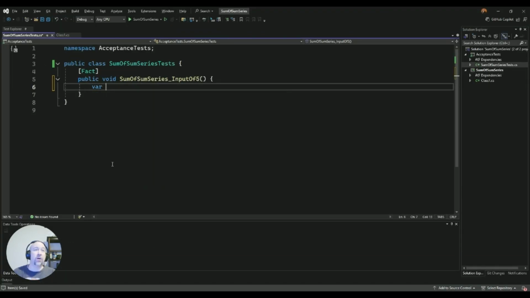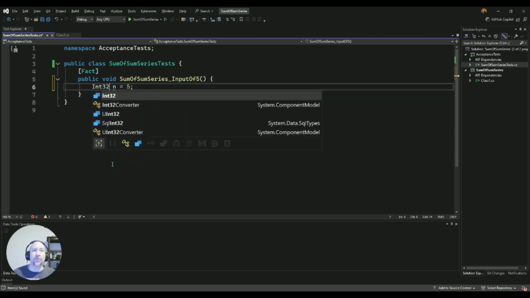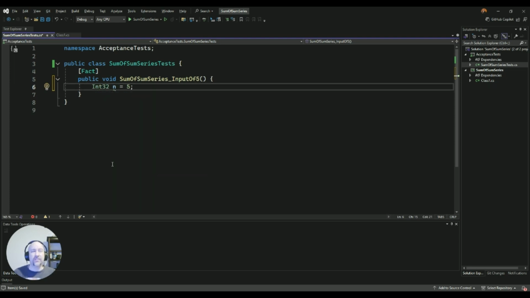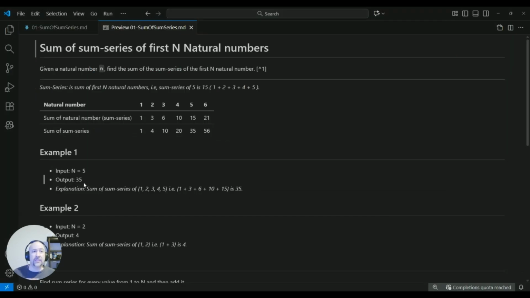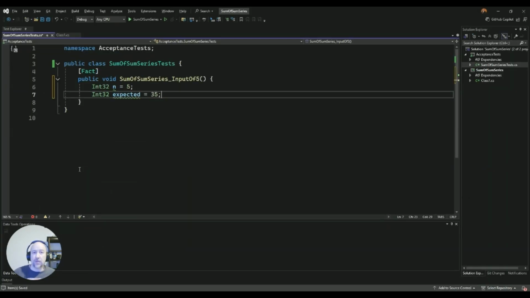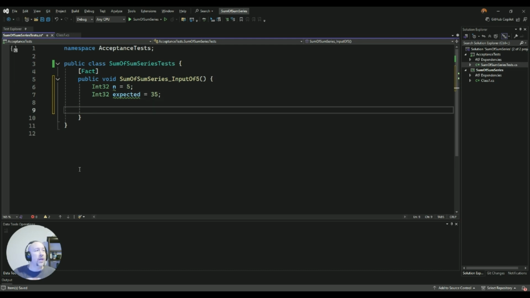So we'll just start with var n equals 5. And I could do this as an int. So I could do little int. I could do big Int32. Those are all the same. I'll just leave this as Int32 so it's clear what we're doing. So n is 5. There's our input. Our expected output, so we'll just say expected, is 35. So there's our input, there's our expected output. Let's run through the code.